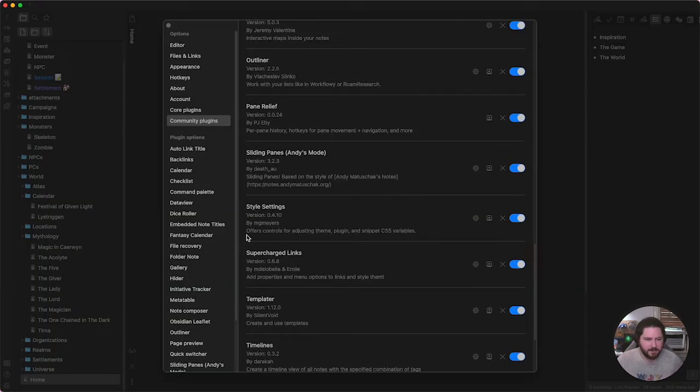Style Settings is used to adjust the theme or plugins that you're working with and the styles that they generate in your Obsidian vault. It is most useful with the different themes, which I'll show off in just a minute, but it's also useful with this next plugin, Supercharged Links.